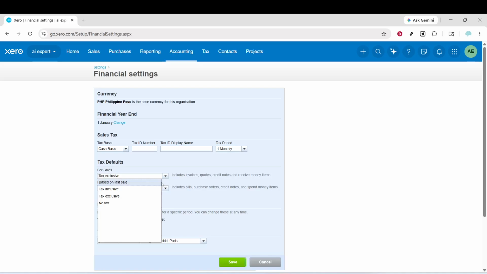Now do the same thing for purchases. The second dropdown is labeled Purchases Defaults. This is the tax rate that will auto-apply to every bill, expense, or purchase invoice you enter. Again, most people will choose something like GST on expenses or the standard input tax rate. For example, if you buy a lot of supplies from vendors who charge tax, this automatically fills in the right number, so you do not have to remember it.